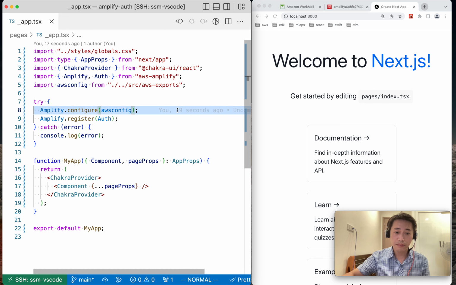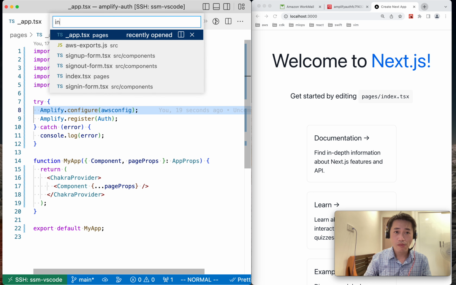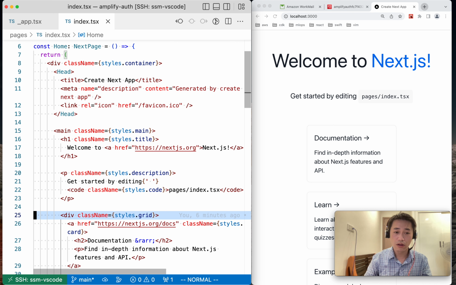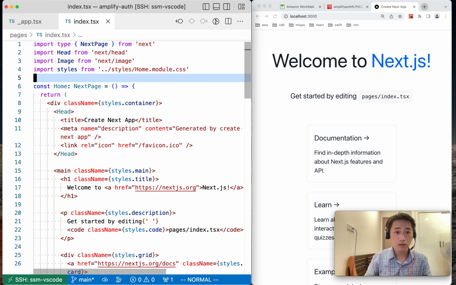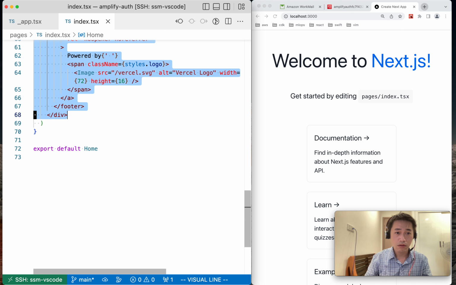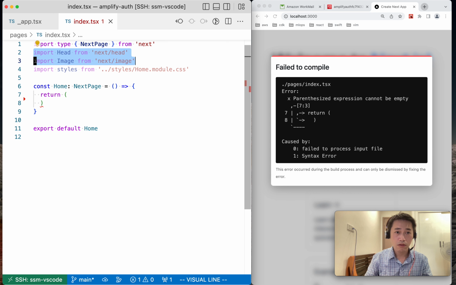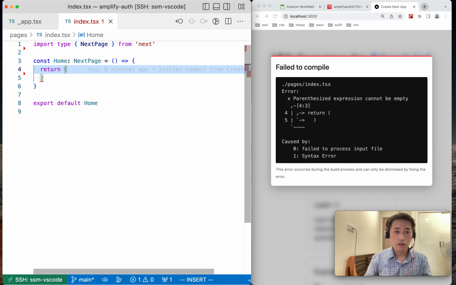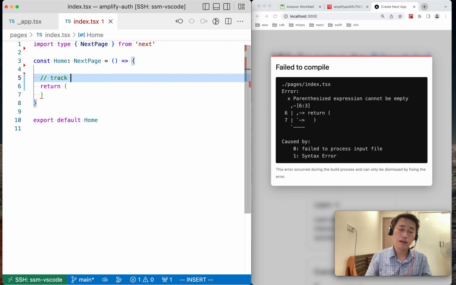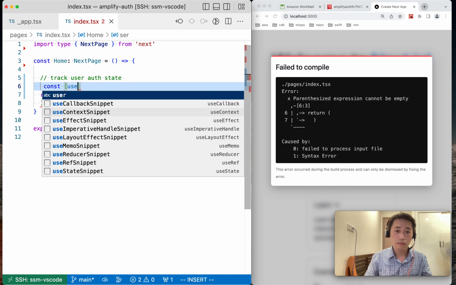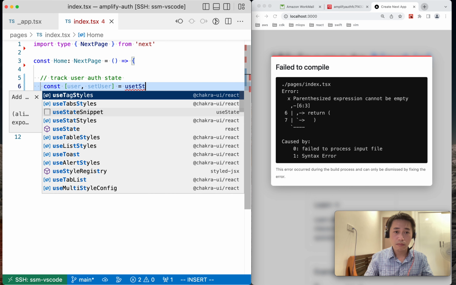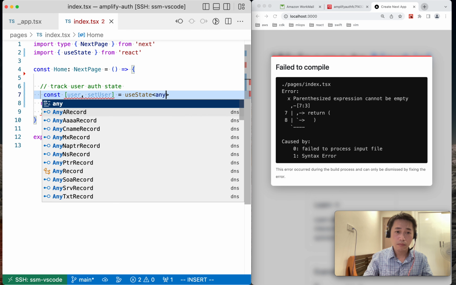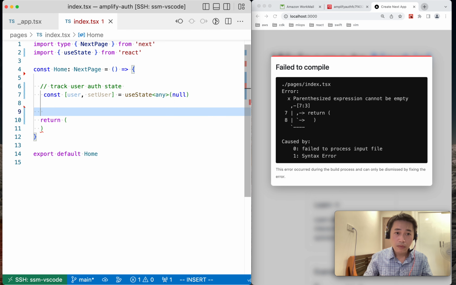Okay, and now we come to the index. I'll remove the default. So I need to check the user auth state. And first, I will use Amplify to get the auth user state.